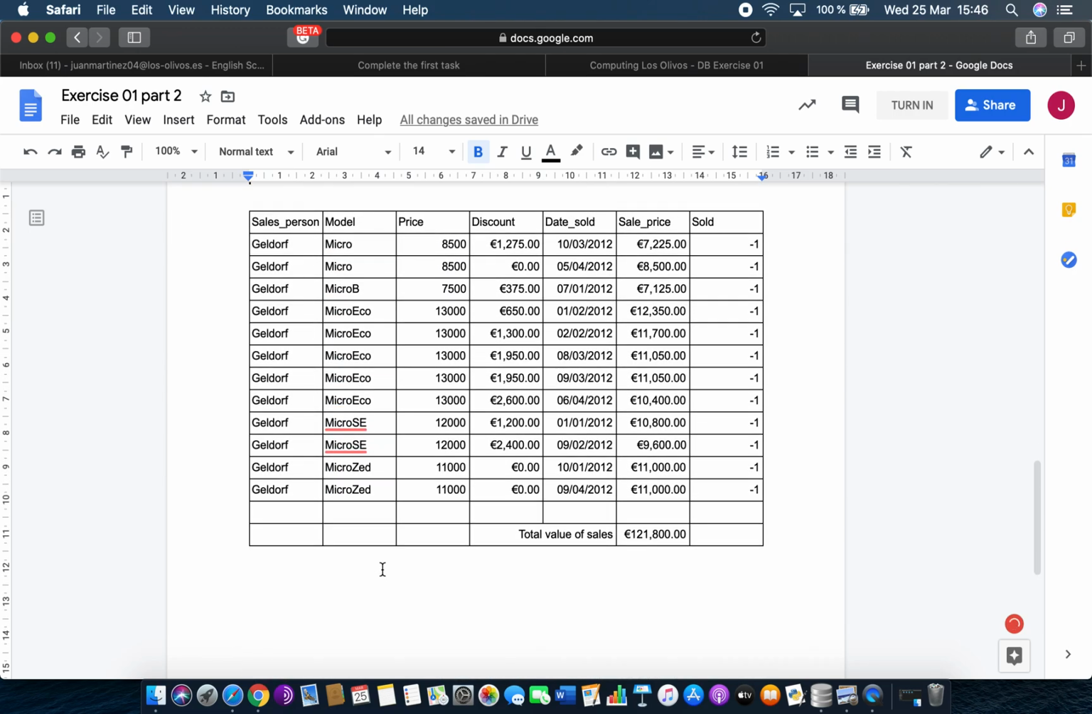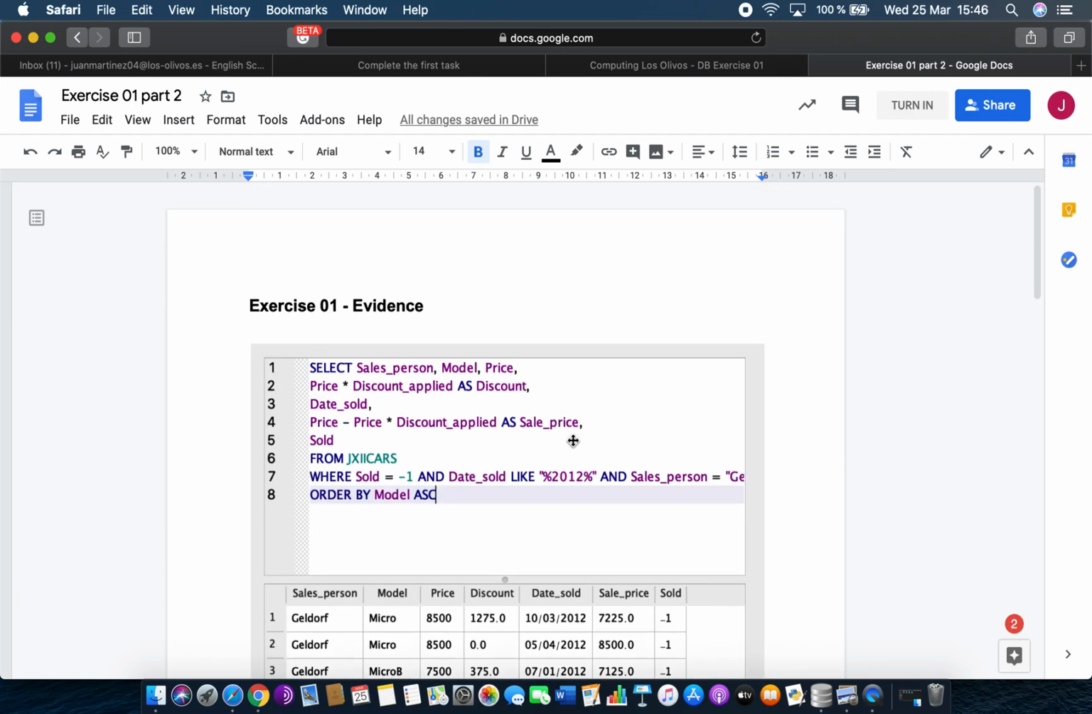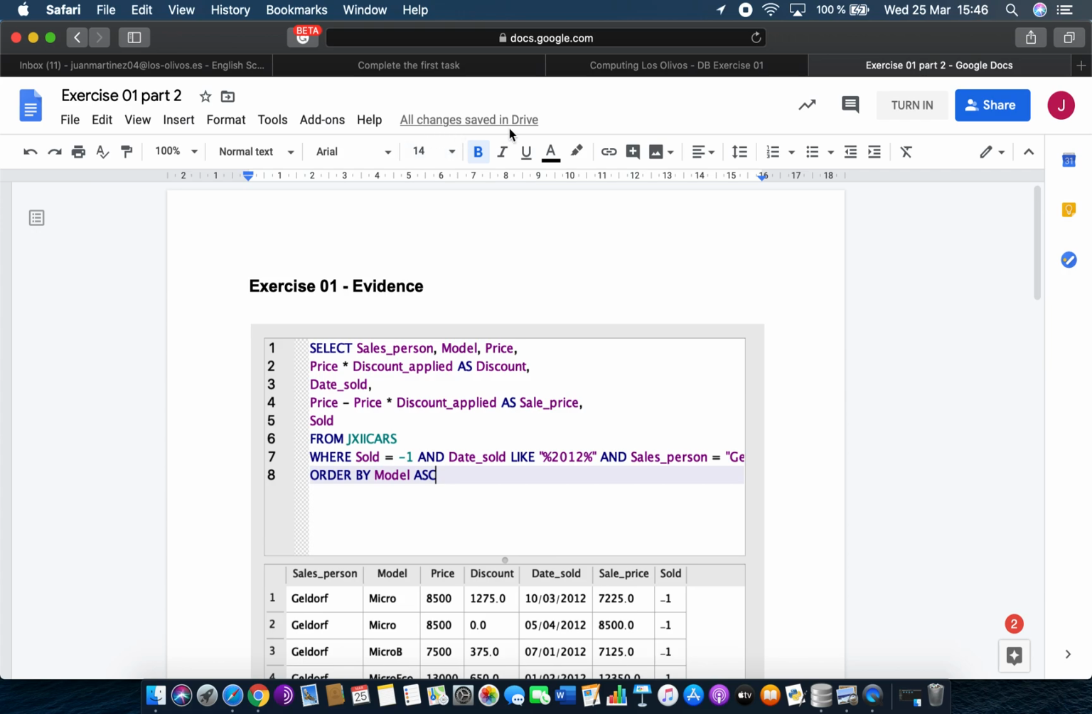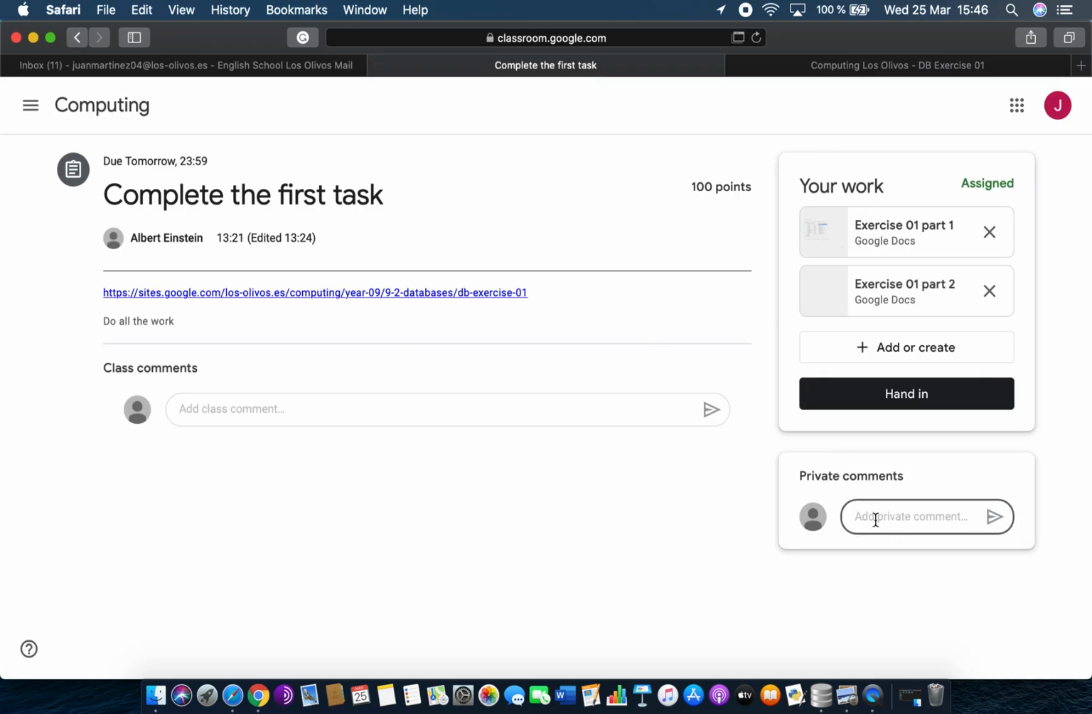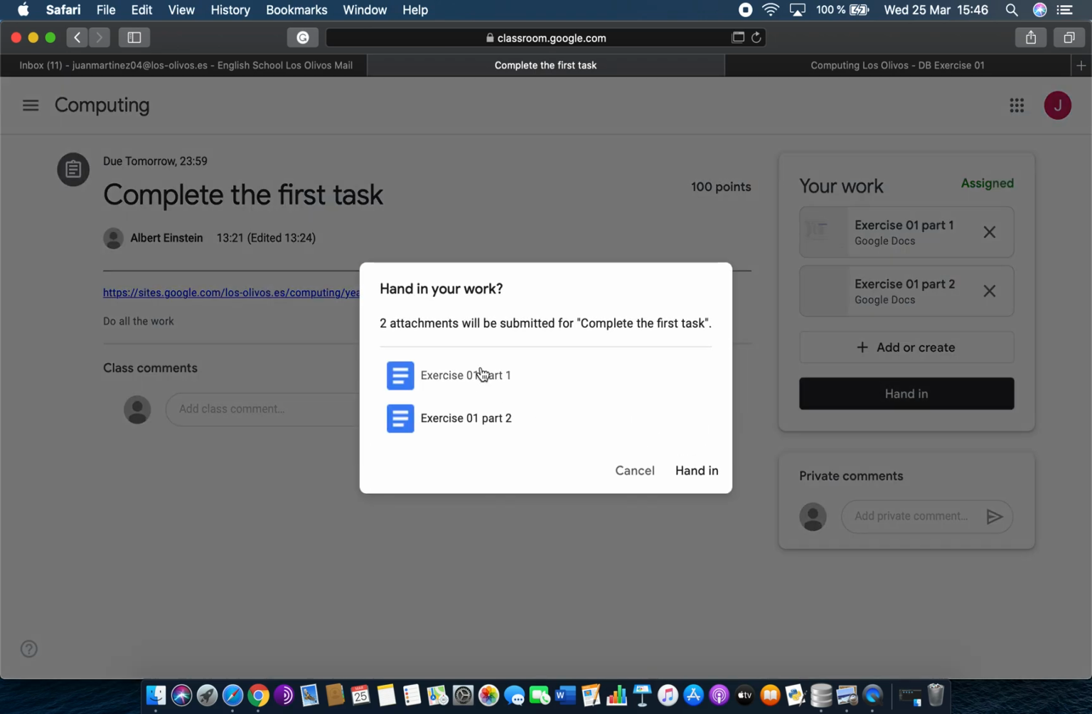Brilliant. All done. Now, as long as it says all changes saved in Drive, you can close it and then do all your checks, make sure you've done everything. If you've had any problems, you can write a little comment in here, of course. And if you haven't and you're all done, you're finished, hand in the work. You've handed in 2 documents that have your evidence and has this in it too.